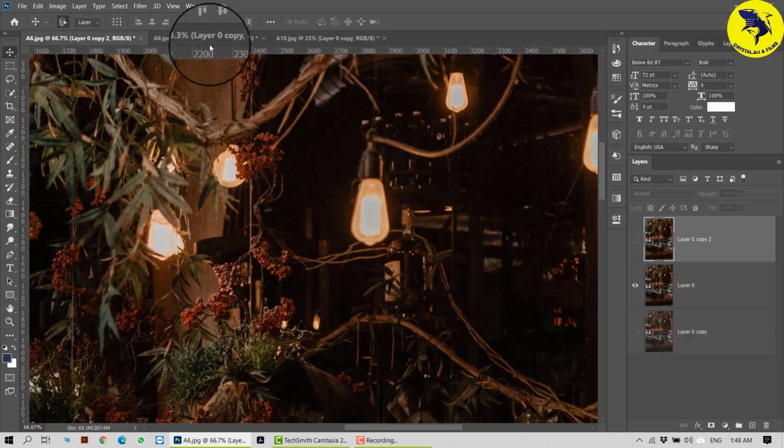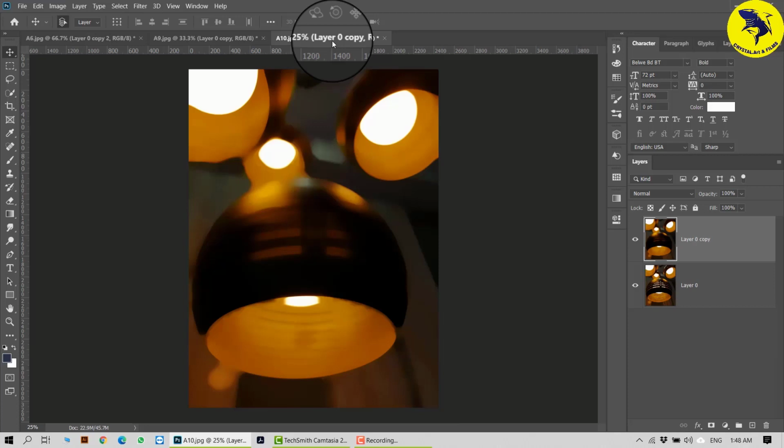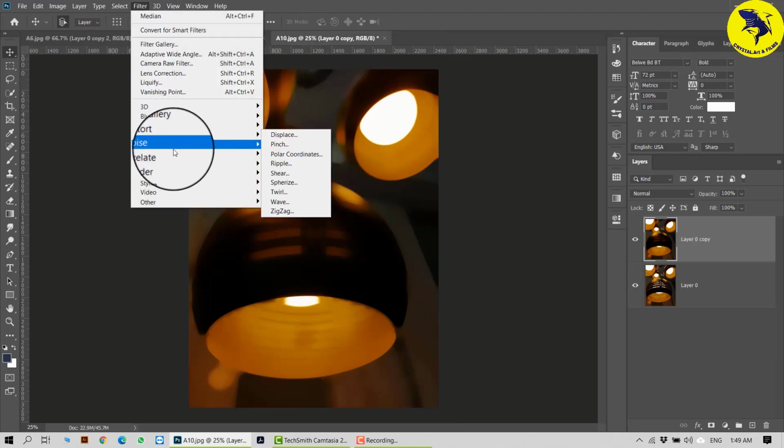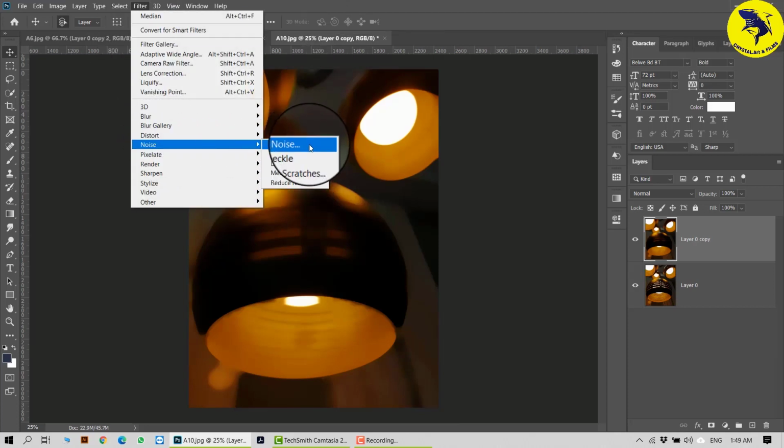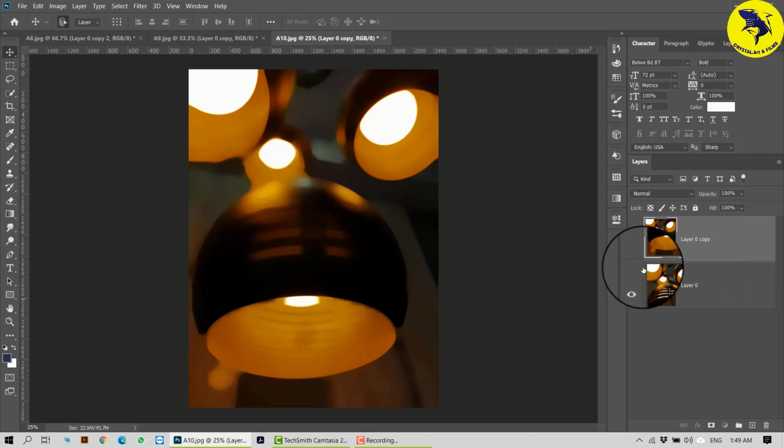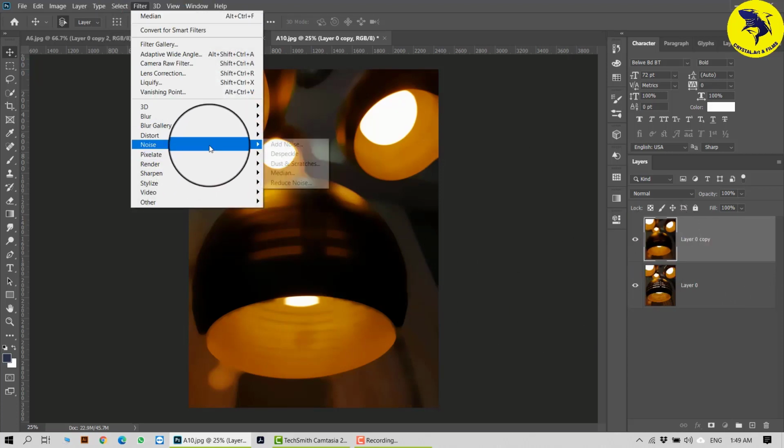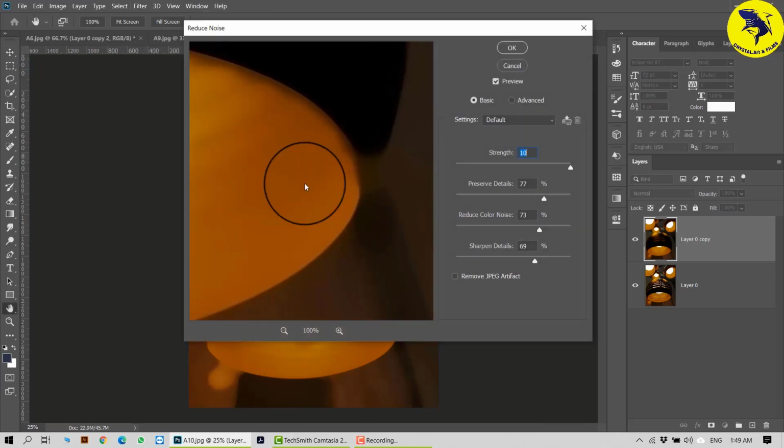So that was all about my filters, that is my noise filter: add noise, despeckle, dust and scratches, and median. Reduce noise is like this. This image already has noise right now. So I'll go to my filters, go to noise again, and this time I'll choose reduce noise.